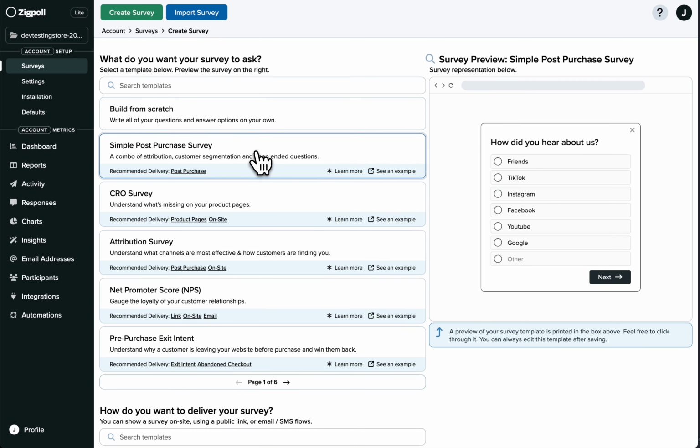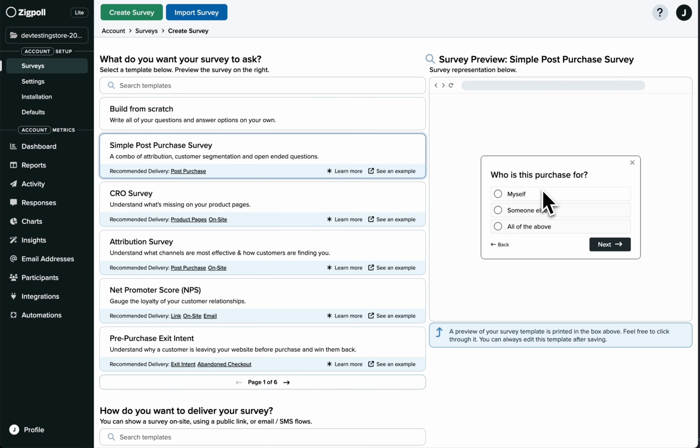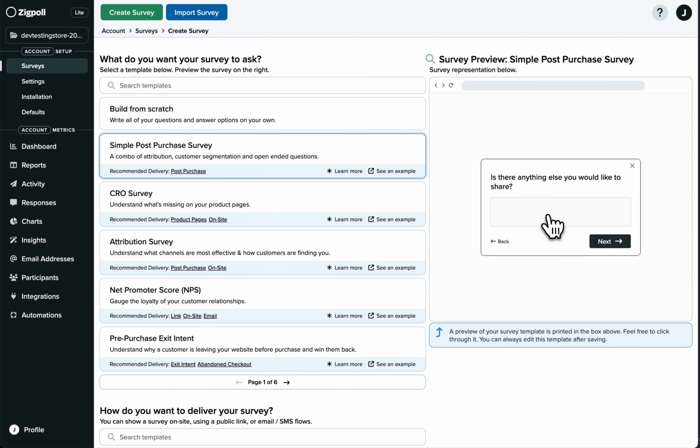The templates, there's no commitment. You can always change the questions and you can change the answer options. For the sake of this demo, I'm just going to use our simple post-purchase survey template, which is a mix of an attribution question, so how'd you hear about us, as well as a segmentation question, so who you're purchasing for, and then an open-ended question to capture any loose ends, so you can learn a little bit more about who your customer is and why they purchased your products.